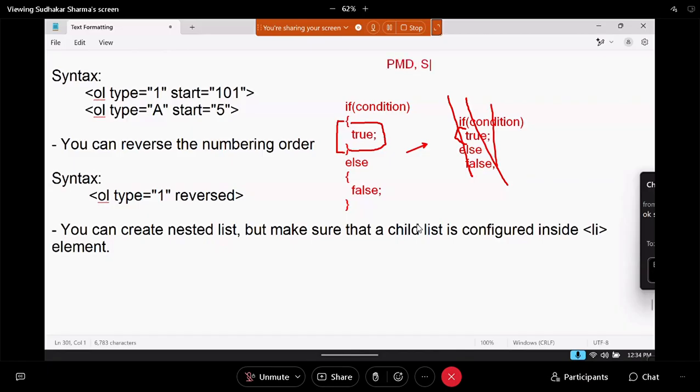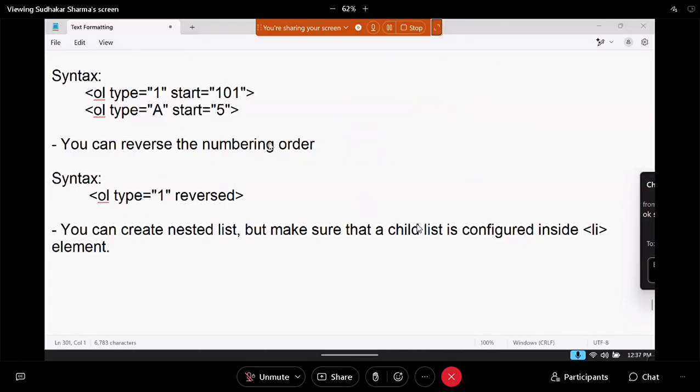PMD, Sonar, ESLint. These are all code analyzing tools, code analyzing softwares. Every software programmer knows about them, understands and learns about them. He knows and he uses them also. PMD, Sonar, ESLint, these are all code analyzers. We generally use them in our software development. Every programming person knows about them. I will show you how PMD and Sonar look.